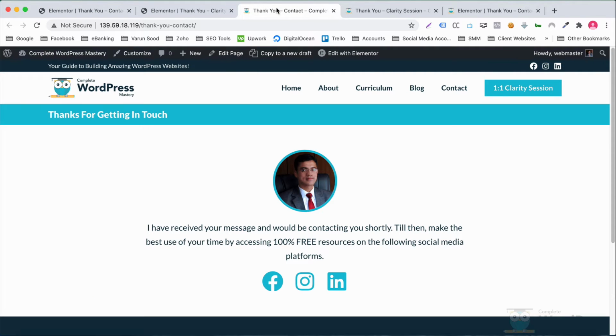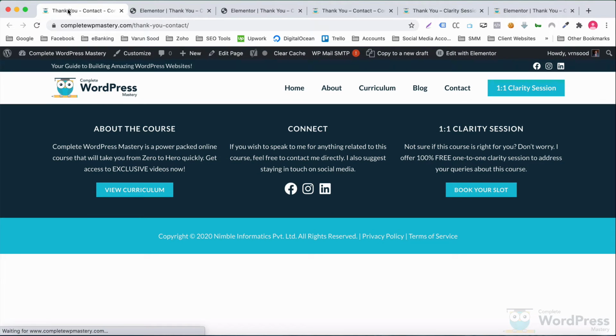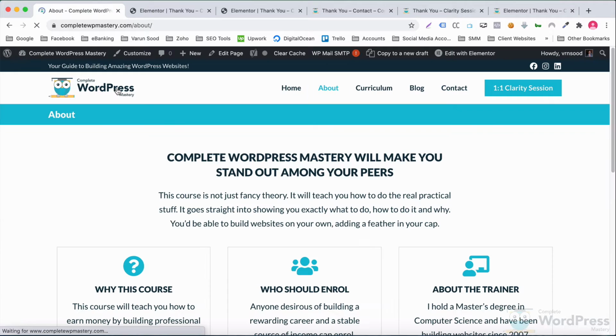This is the layout I want for the thank you pages, with the title bar at the top, my image, some text, and then the social media icons. Both of these pages will be similar except the text, which would be different. So let's start with the title bar.